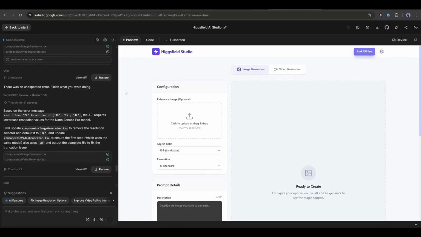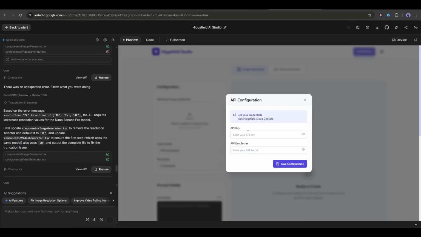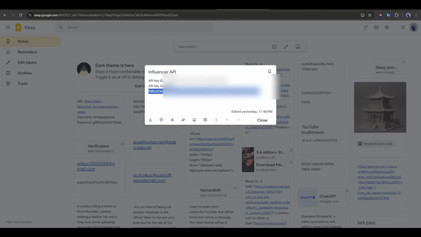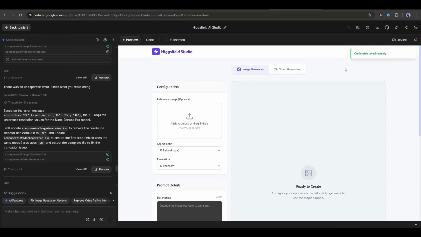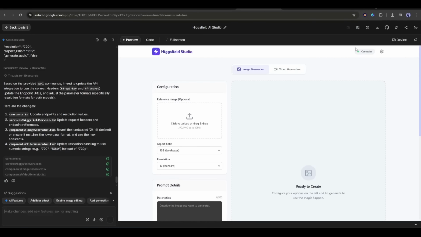First of all, you have to enter the API key. To do that, click here. Now we have to enter the credential. I am adding them from where I keep them. Add your own API key. Okay, we are done. Now let's generate the actual content using our app.